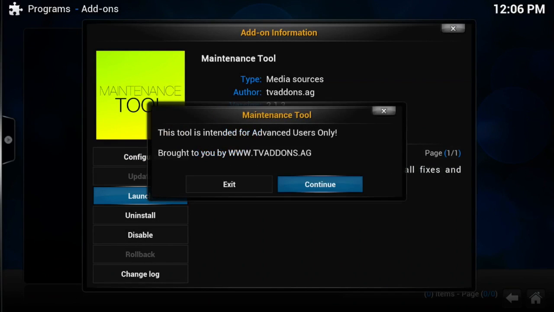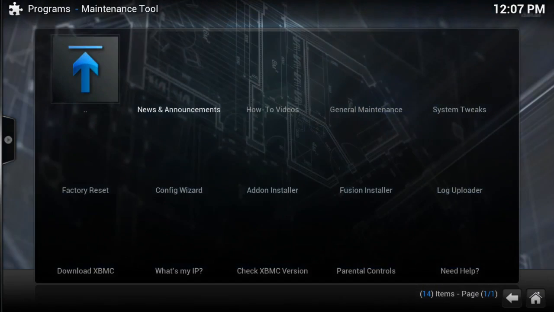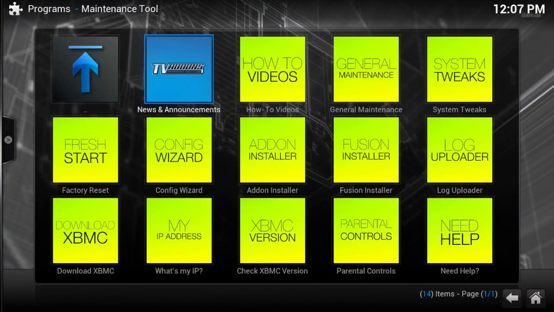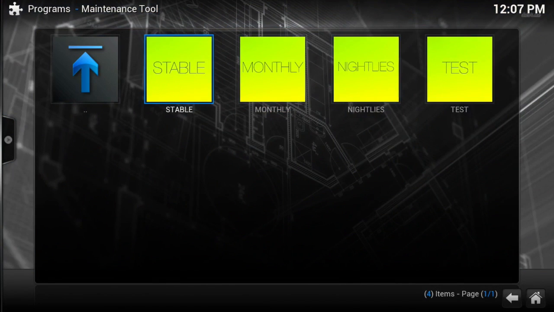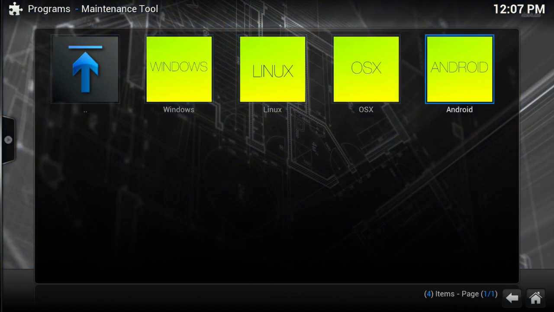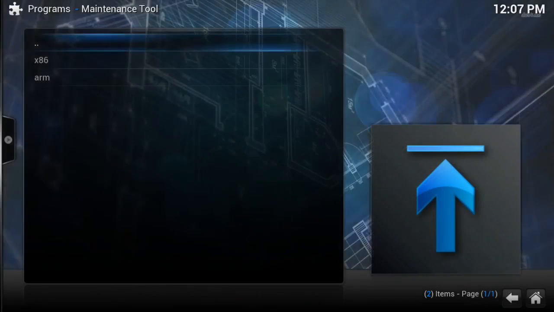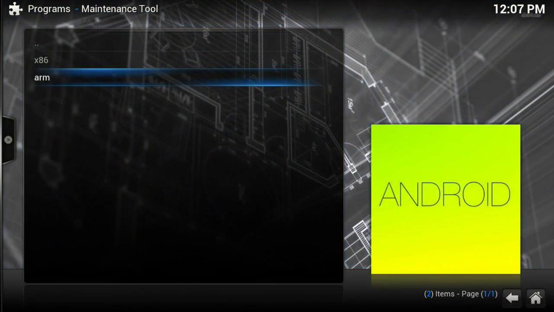Select continue if this is the first time you are opening maintenance tool. Select OK. And we are now inside. Next, you have to go to download XBMC. Select stable. Select Android. And you want to select the ARM version.